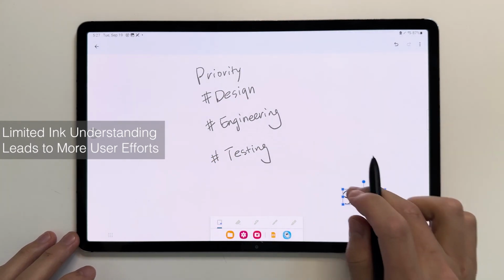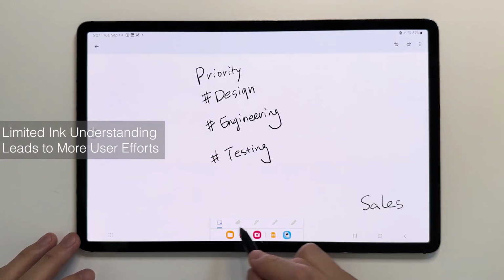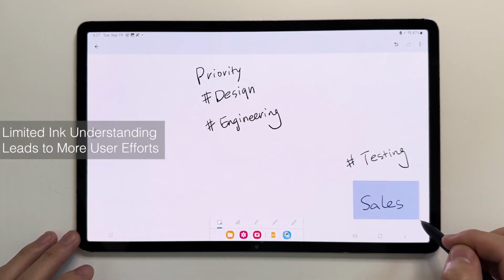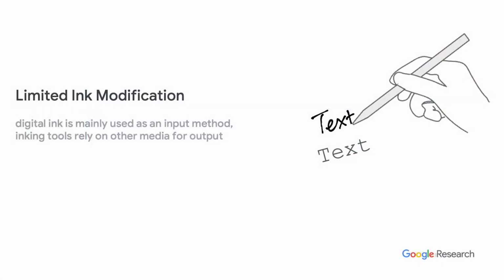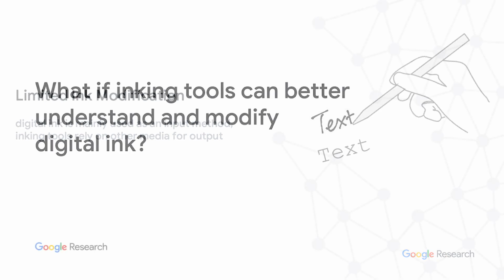Because the inking tools do not fully understand inking input, users are forced to switch between tools and templates to achieve their goal. On the other hand, because the inking tools have limited ink modification capabilities, digital ink is mainly used as an input method, and the inking tools rely on other media to provide output feedback.